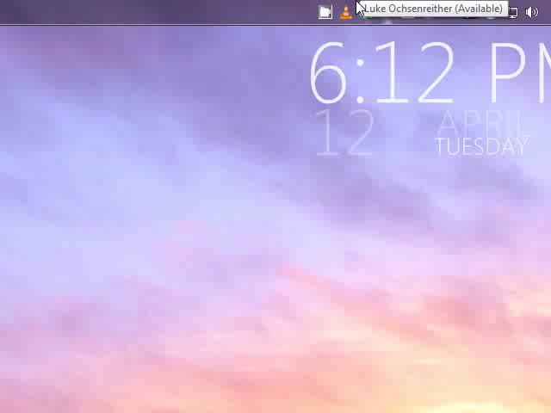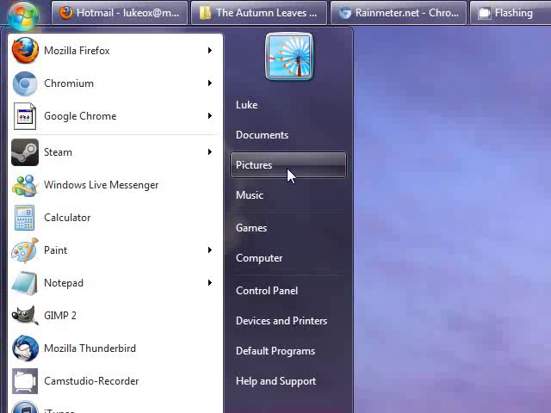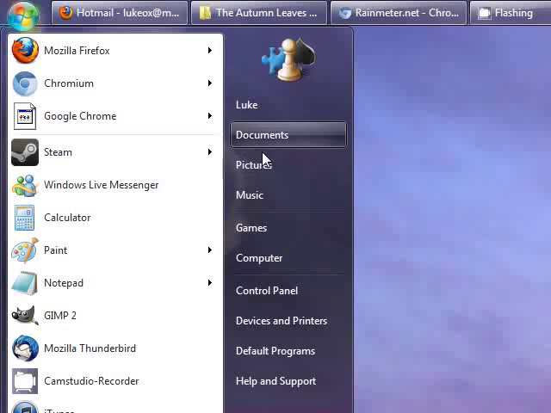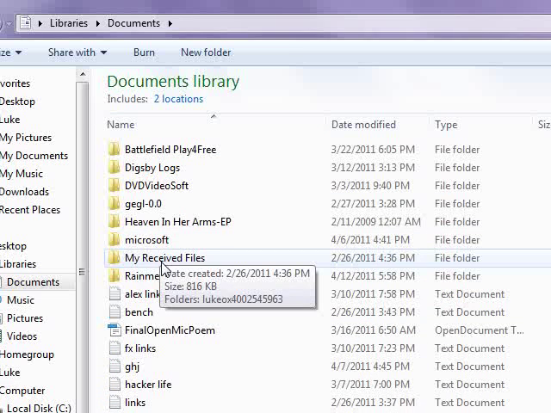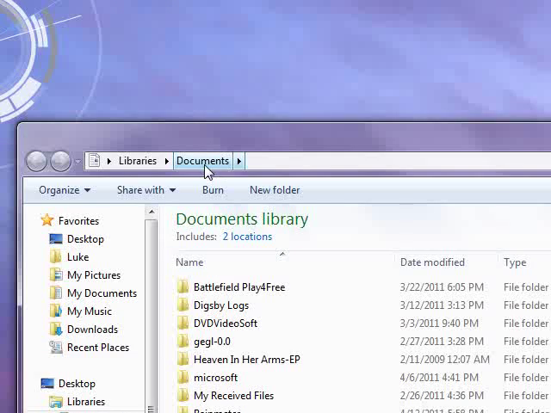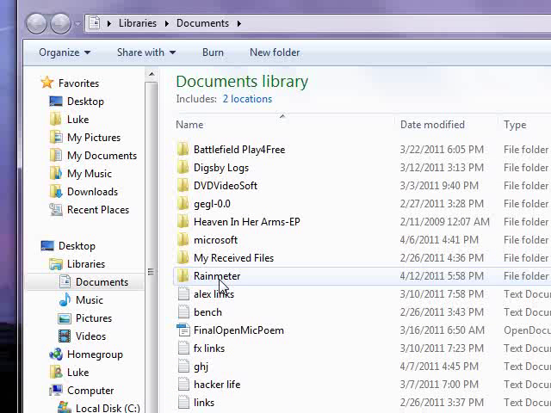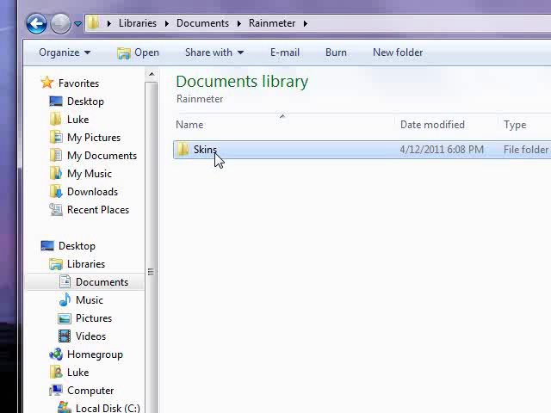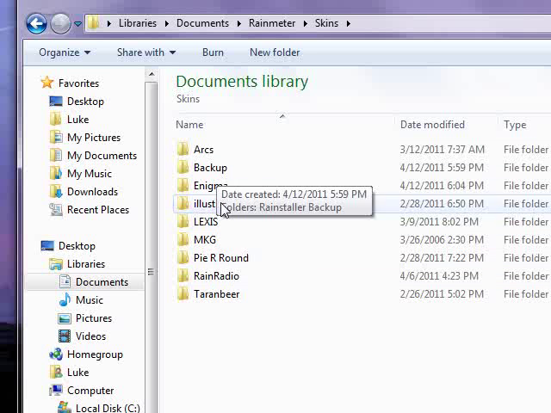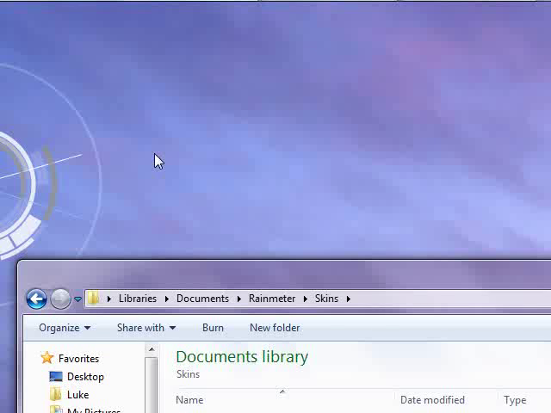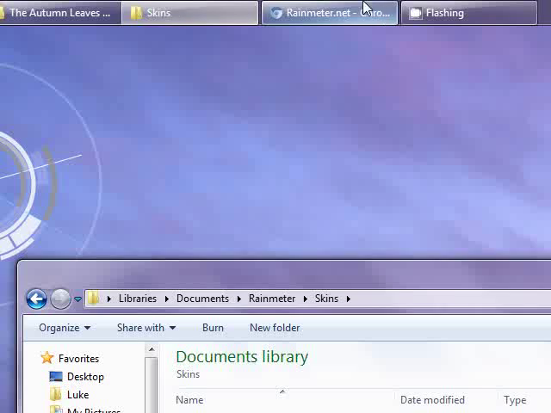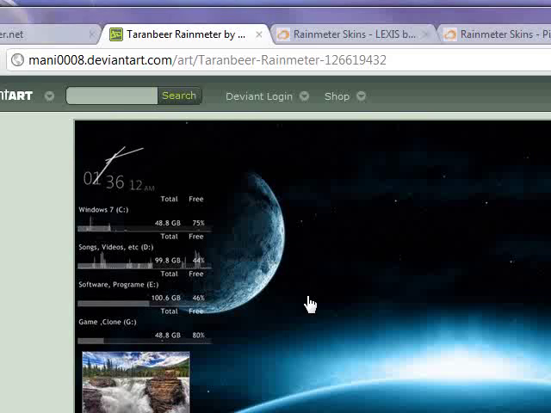I'll just show you, let's see, my documents. Your skins are stored in your documents, and they're in the Rainmeter folder and in the skins folder. This is where all your skins are stored. To install skins, let me give you an example.